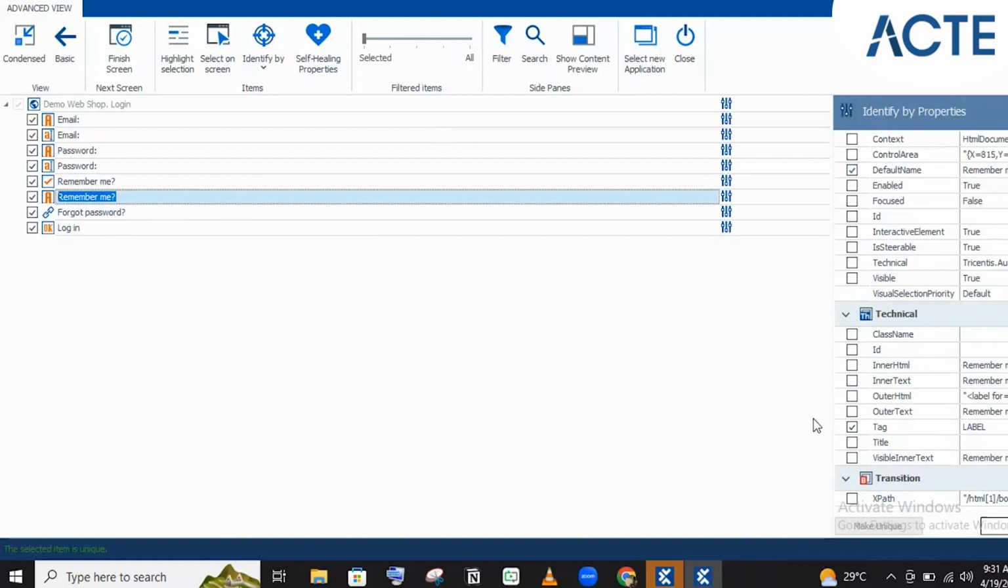So while selecting the properties, we have to make sure that we are selecting the minimum properties. I can select the inner text, and I can select many number of properties, but it's best practice to select the minimum properties, because if I'm selecting more properties, while running the test case, Tosca will look for all the properties, and only if all the properties are correct will it do the action with that particular control.